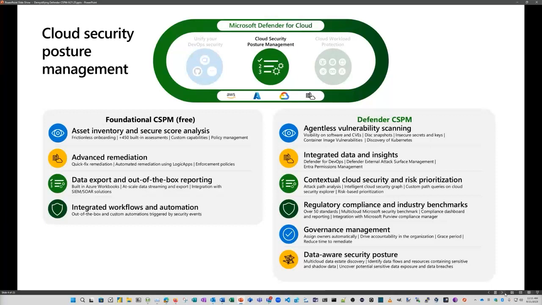Defender CSPM is our paid offering. So, along with all the capabilities that you see in the first box, which is the foundational CSPM, you will receive more advanced posture management capabilities like attack path analysis, cloud security explorer, advanced threat hunting, and governance capabilities. And you'll also receive tools to assess your security compliance with a wide range of benchmarks. We will discuss all of these capabilities in depth in the upcoming slides.